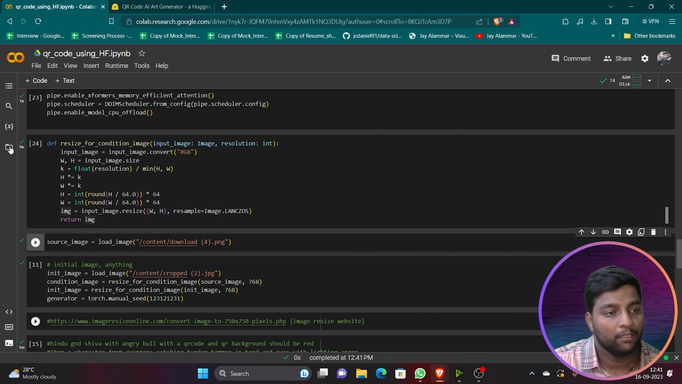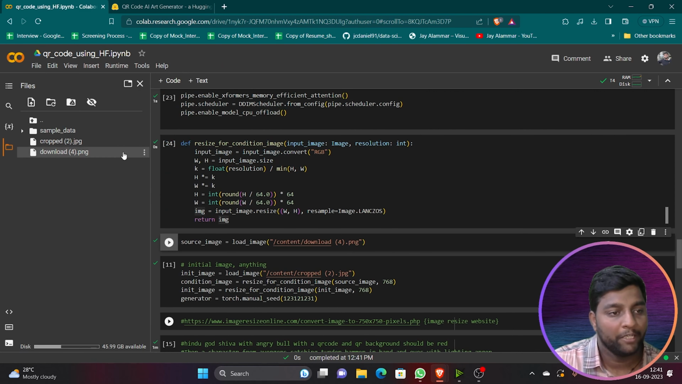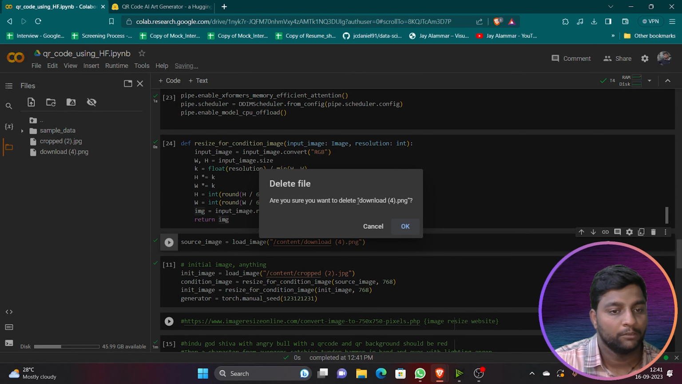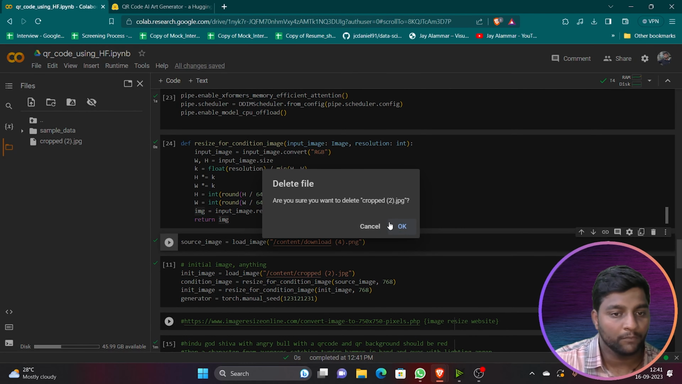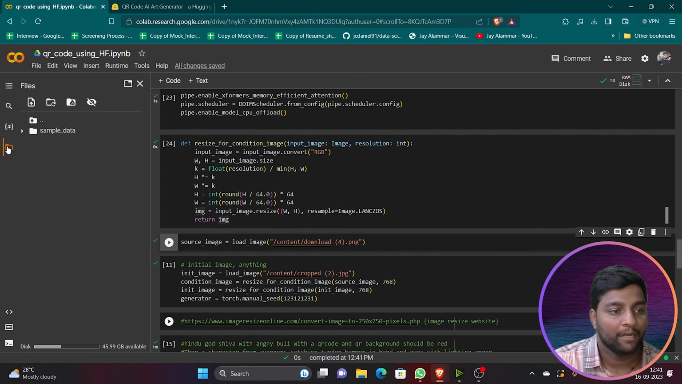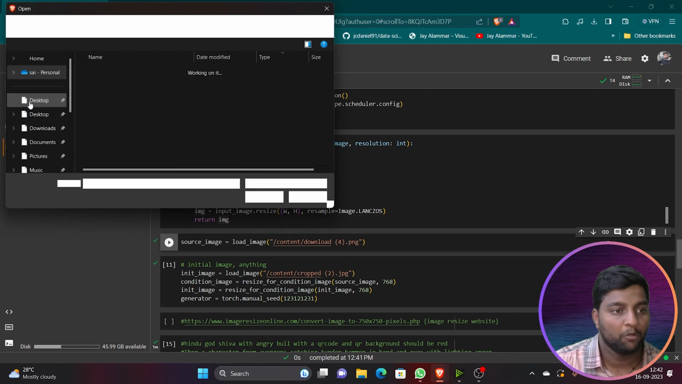So guys, here I have already uploaded some images, but let me just delete them, and again let's import the latest images which I was having. If you click on this file symbol, whatever you upload here, datasets or images, you can use in this runtime. You cannot directly use from your system. You have to upload here. So click on upload.